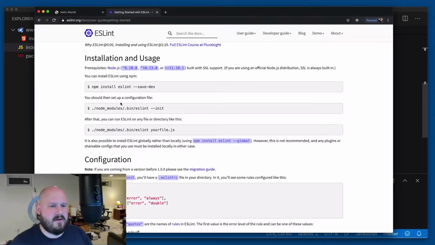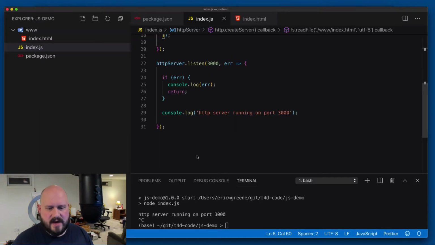Now, you can install ESLint globally on your system. I don't really recommend that. I recommend installing it for a particular project. And that's actually what you're going to see here for the instructions. So let's just grab the first line here. We'll just say npm install eslint. We'll just copy that, come back over to our editor.